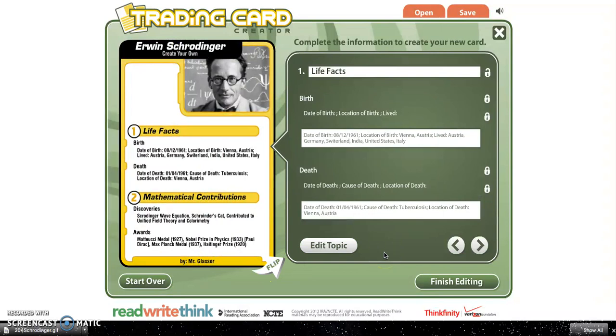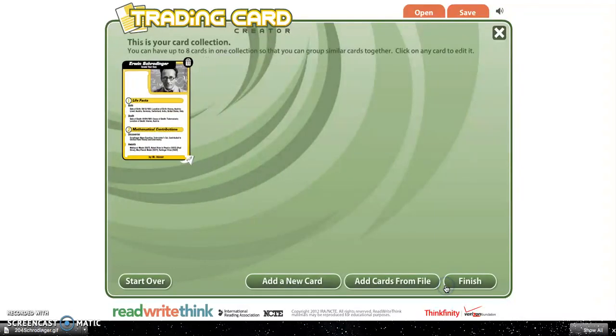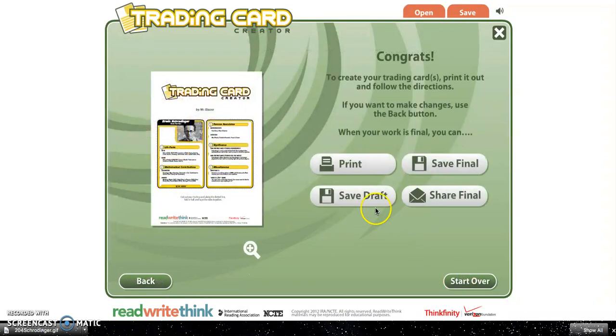Here's my entire trading card, all finished. I'm going to press finish editing, and it brings me to this screen. So what you can do is you can add a new card, or you can finish, or you can start over. We're done, so let's press finish. And we have a couple options.